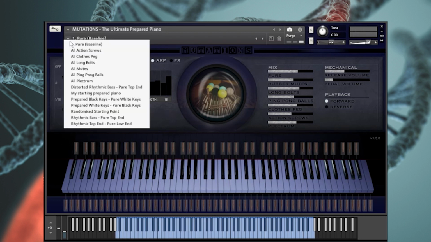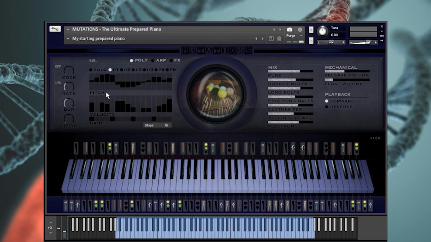If I now have a prepared piano, and this is one I prepared a little earlier, that same piece of music now sounds like this.